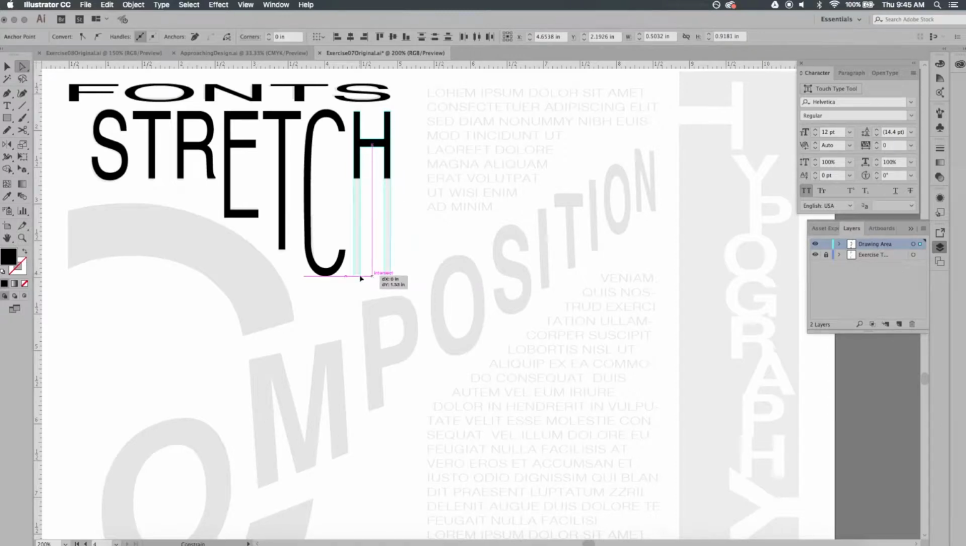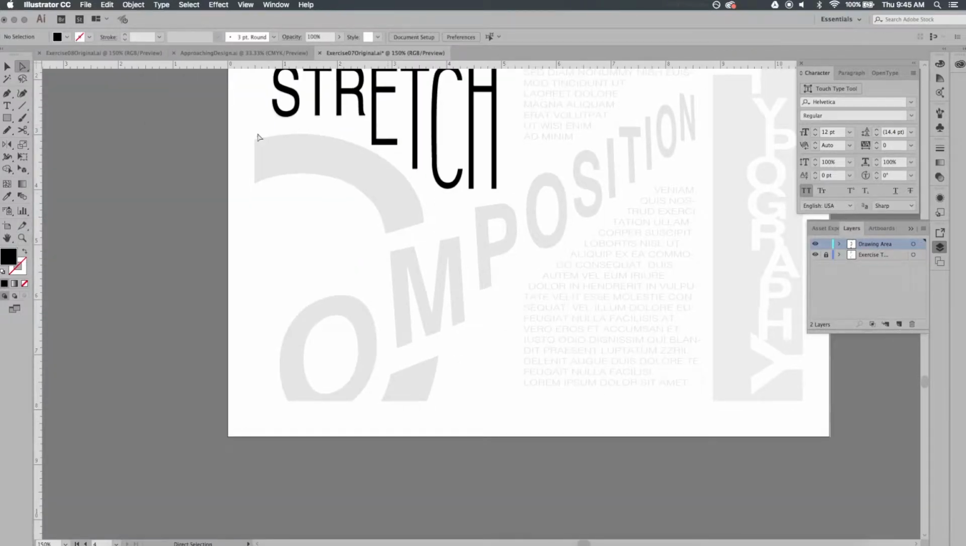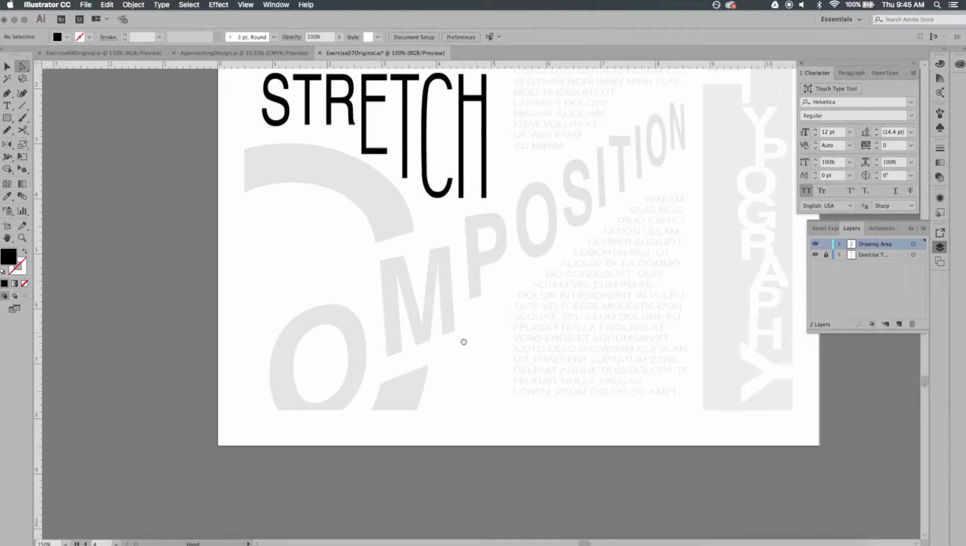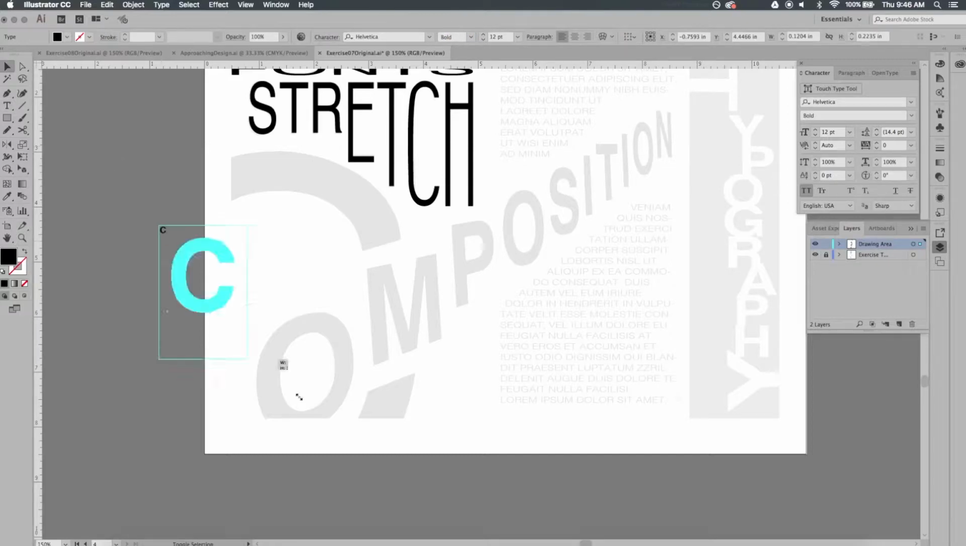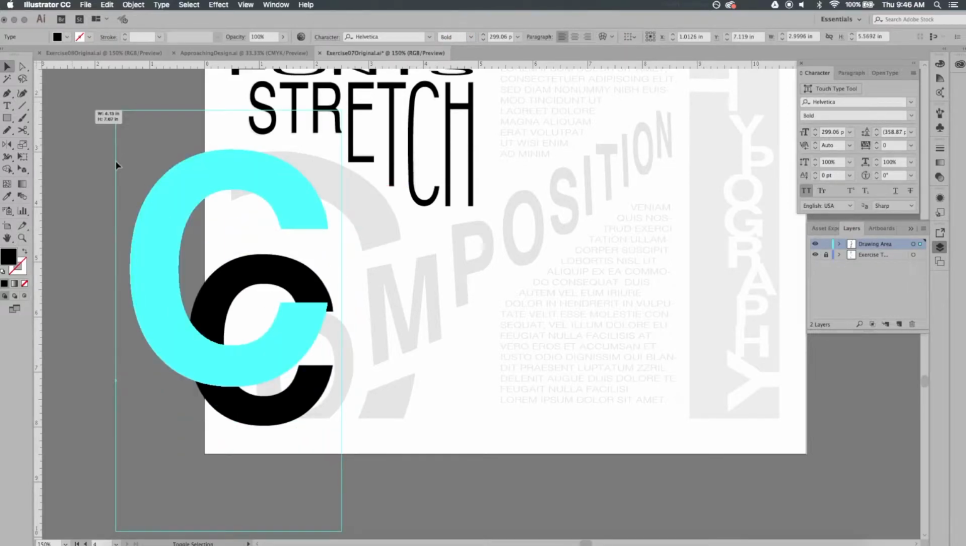Alright, so last time, lasso tool, and I'll select the bottom of the H, and I will pull these down. Alright, so let's create this large C for the composition, the diagonal running word. I'll hit T for the type tool. Click once, and I'll just hit C, and I think I want this to be Helvetica bold. Okay, I'll hit the escape key, and I will stretch this out, make it very large.